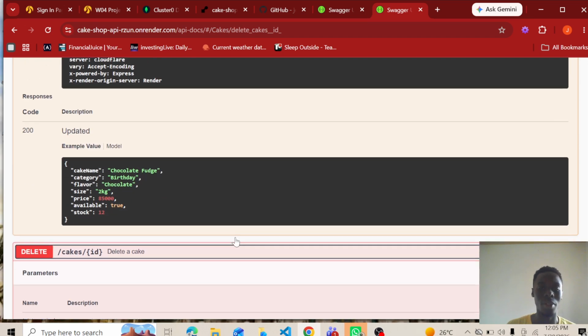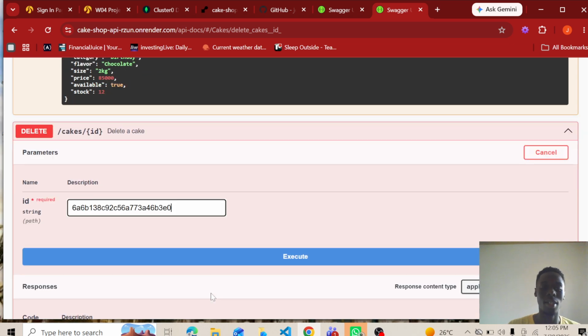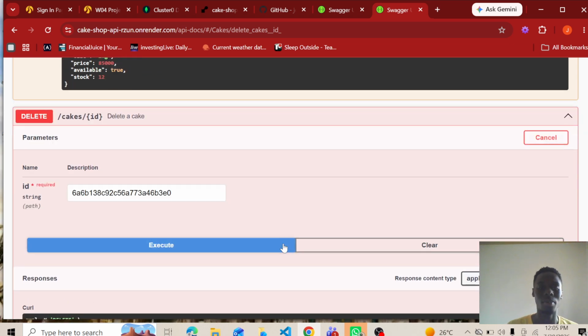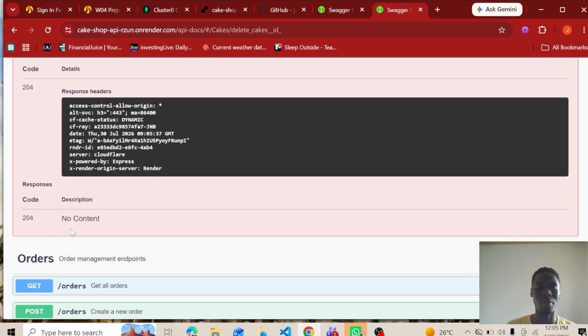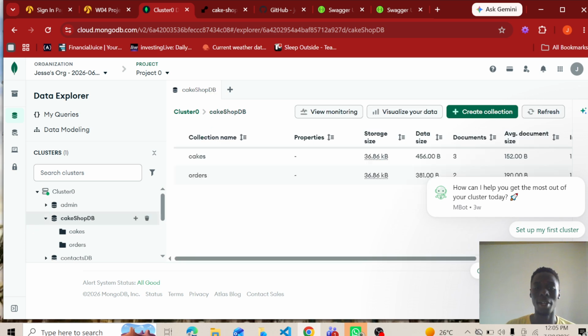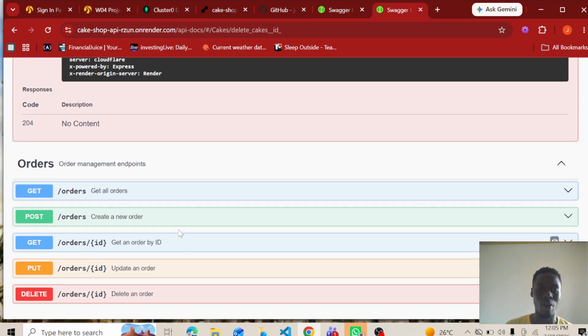So the next thing we're going to do is delete this cake from the database, and we click execute here, and boom, status code 204 with no content indicating it was deleted successfully. We go back and confirm with our database here, the MongoDB Atlas. So we should be back to two cakes here. So those endpoints work well.